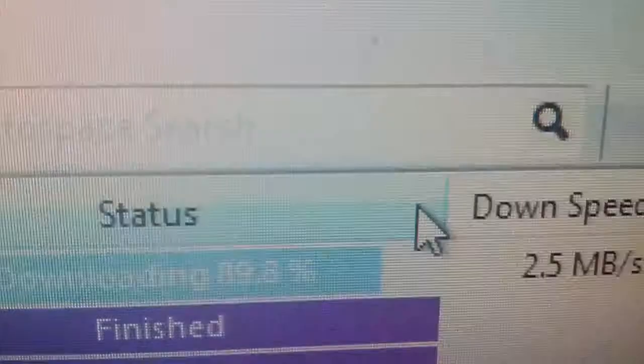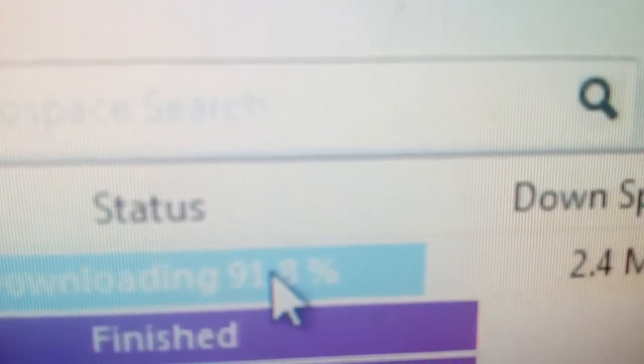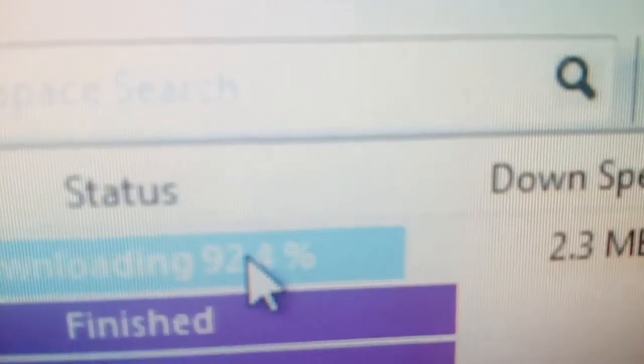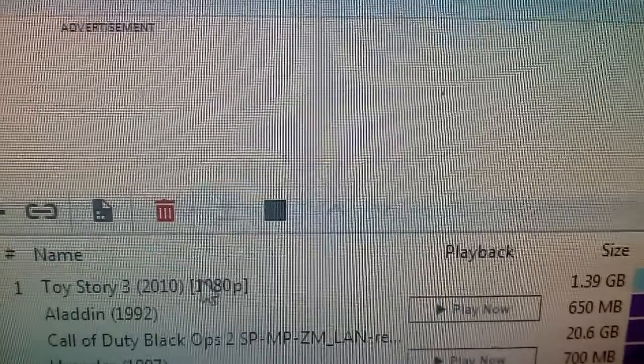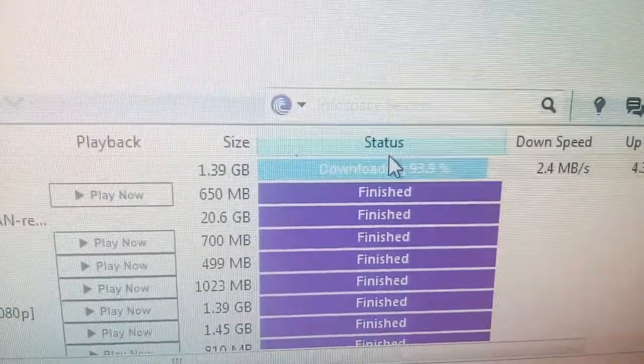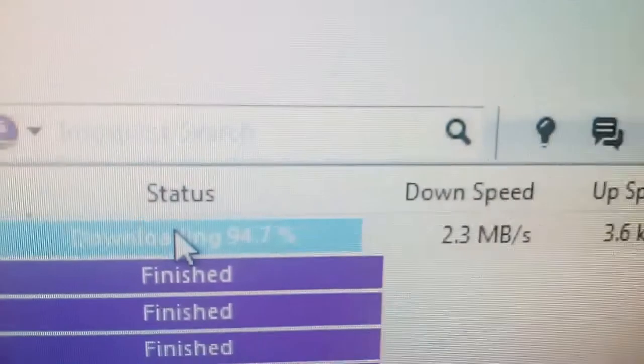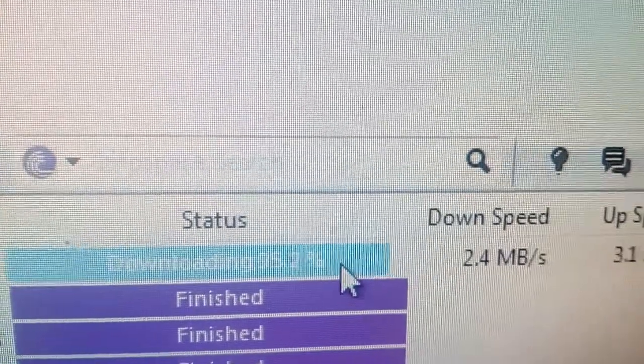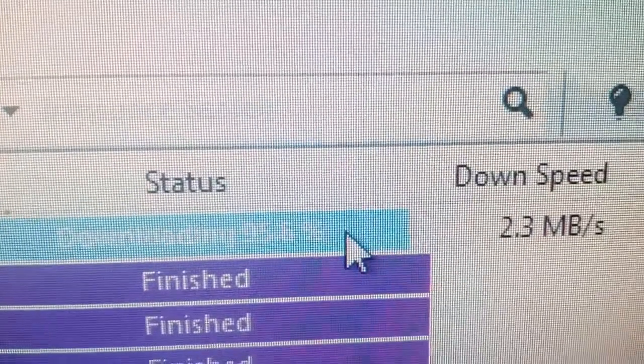All right, so 10% to go. Look at that. Wow, we're finishing. And that's because Toy Story 3 was made in 2010, which was 8 years ago. All right, 5%. Well done.